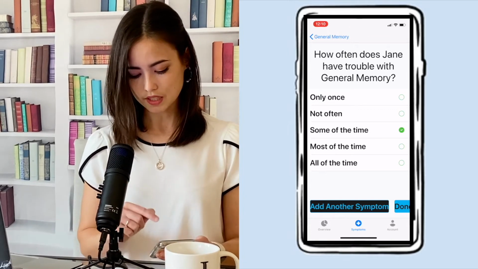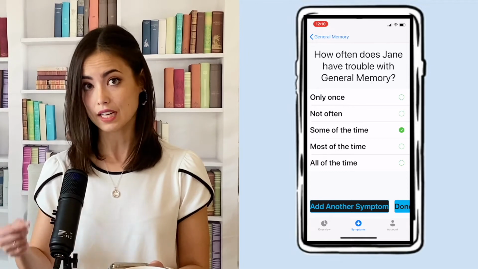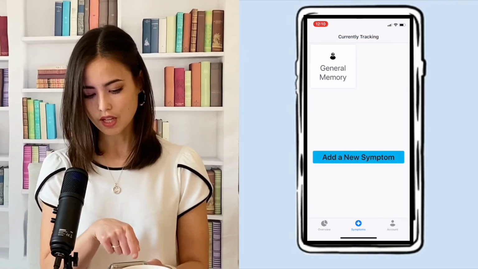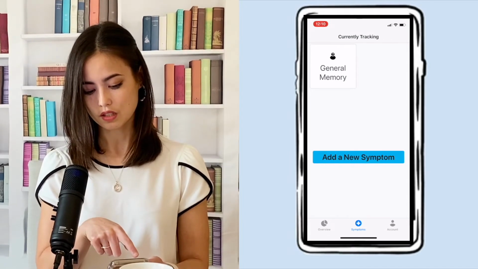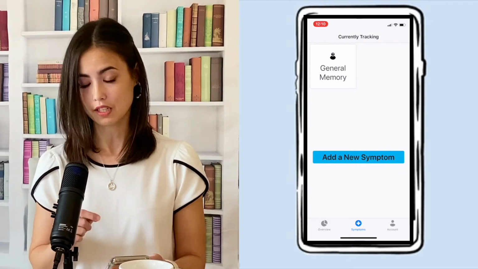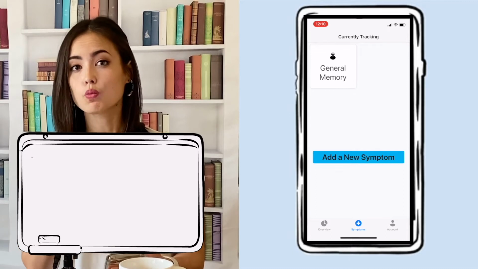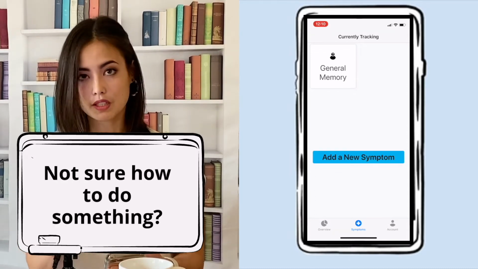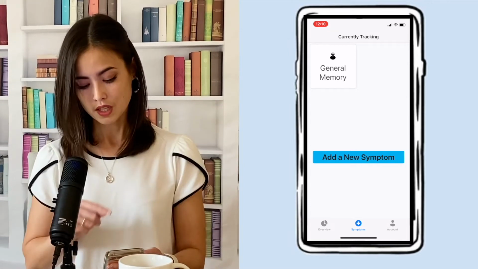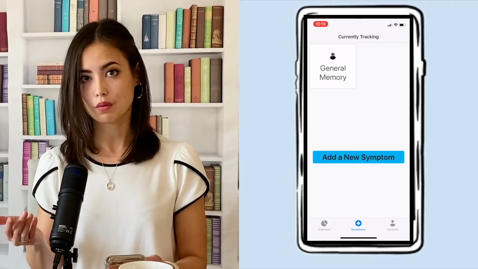And then you'll see two buttons at the bottom. One is add another symptom if you have several symptoms you'd like to add at once, or done. So if I click done, it'll add that symptom. It's a general memory symptom, so it's adding that category to my symptoms page. And side note, one of the things I like about this app is you don't really need directions to use it. Every button, or at least most of the buttons, tell you exactly what to do. So for example, this button says add a new symptom, exactly what the button does.